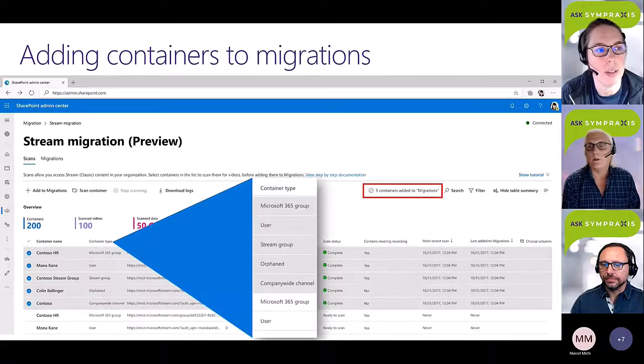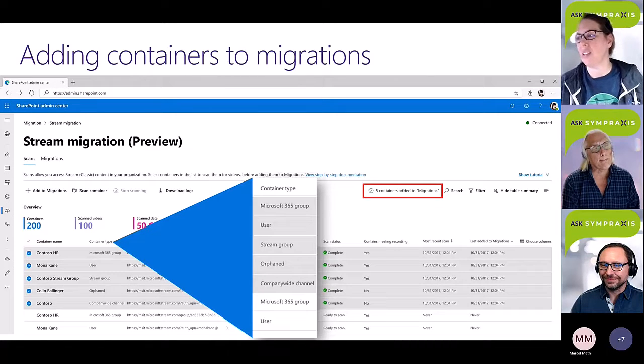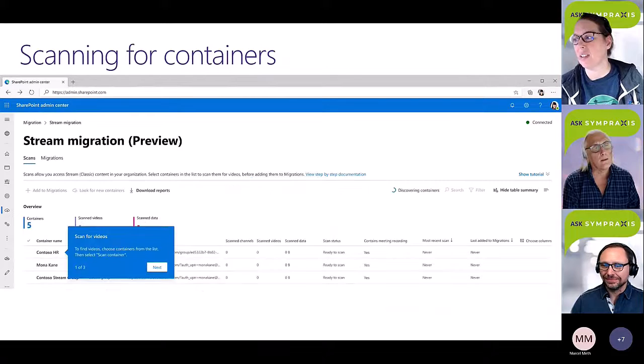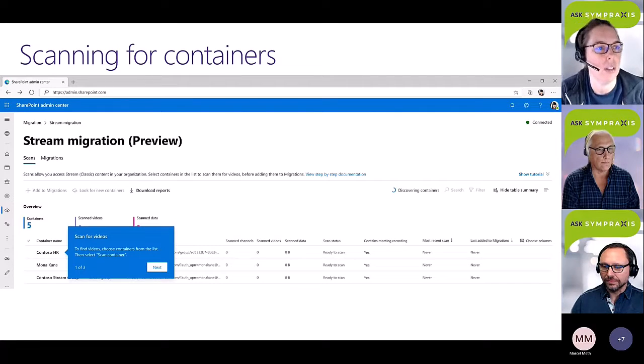Krista has a question. Yes, Krista. Yeah, Mark, just a question. You mentioned that you need to be a SharePoint admin and a Stream admin. So if you aren't a Stream admin, will you actually see these containers in this scanning process?